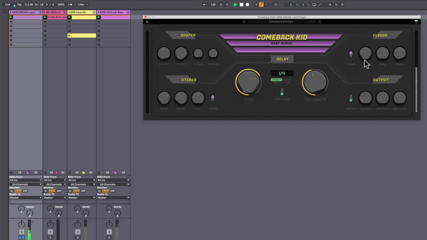Next, we'll look at the flavor. The cheap control mimics old-school, low-budget digital delays by engaging an 11-bit signal path. So it makes a kind of lo-fi old-school sound, which I particularly like for this particular song.